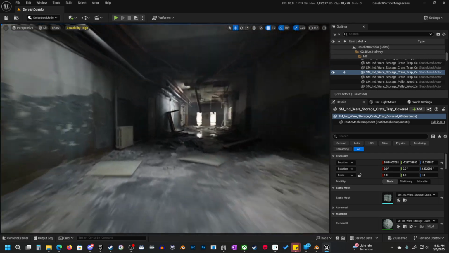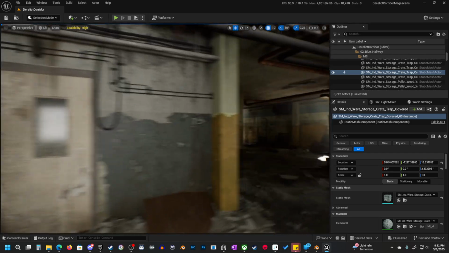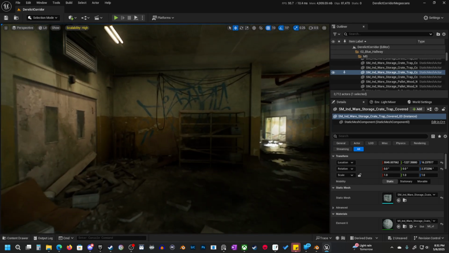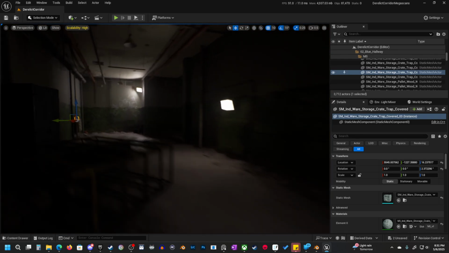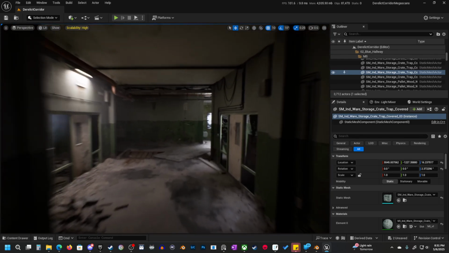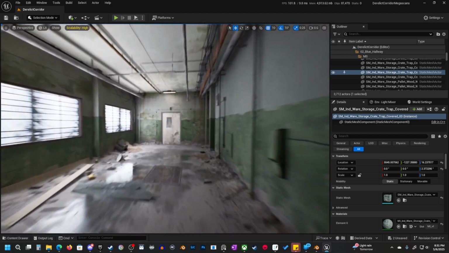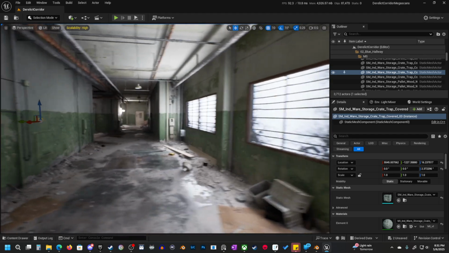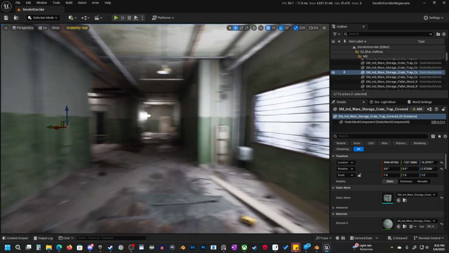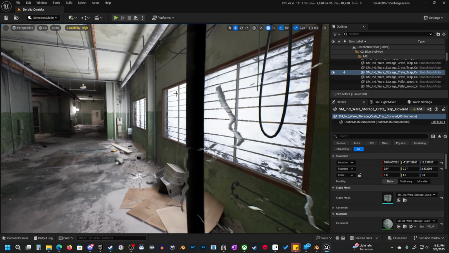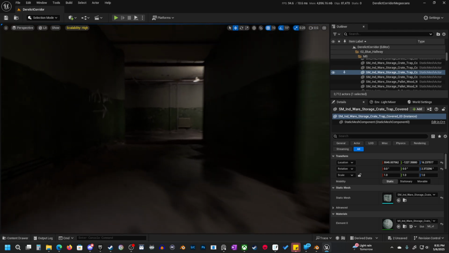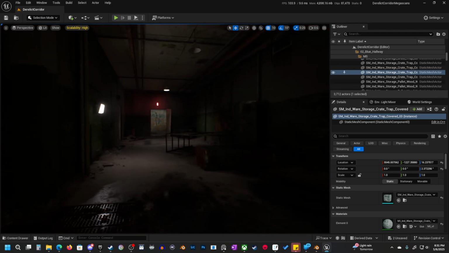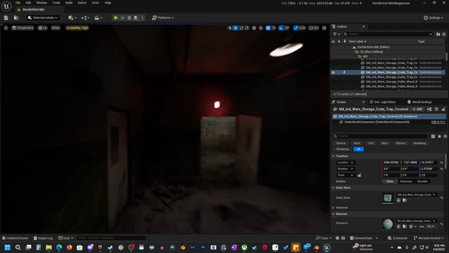If we just look around, this looks like, I don't know, an old warehouse or maybe an old hospital or something. It's a pretty good size environment, with a lot of different variety as well. I like how we've got these areas with the big bright windows here, and then we've got these much darker corridors and creepy areas in here.